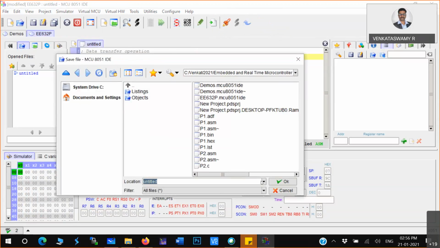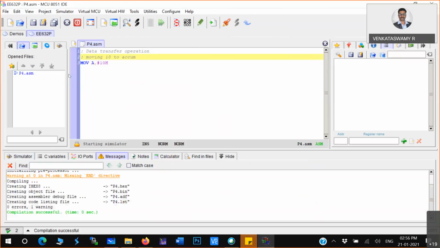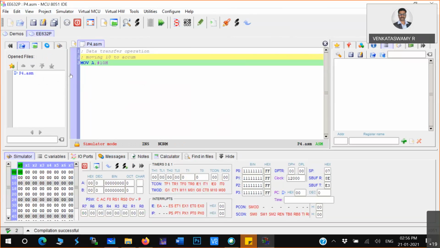Now just give some name, say program, for something like that. Give any name. It always stores with the extension .asm. ASM means assembly program, so the file name has the .asm file extension. So I saved that particular thing, and you should not get any error.